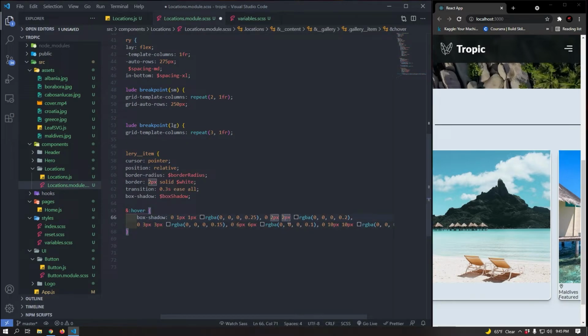And this one will be 1. And I'll just keep that one at 1 as well. So when you hover, you can see the box shadow has a bit of an effect. It's not a big change, but it's definitely noticeable. Okay.